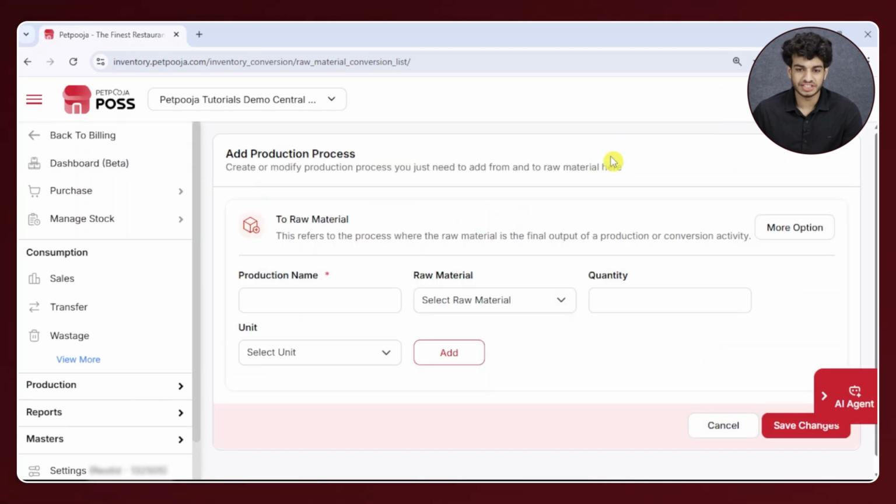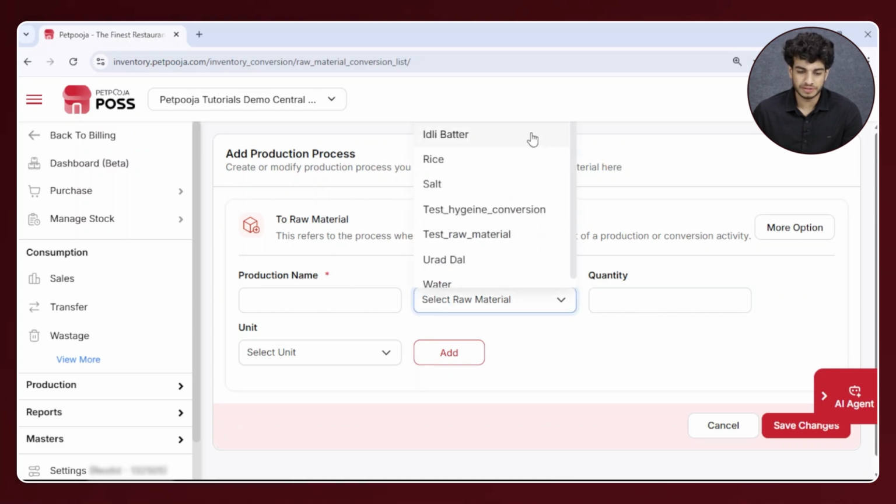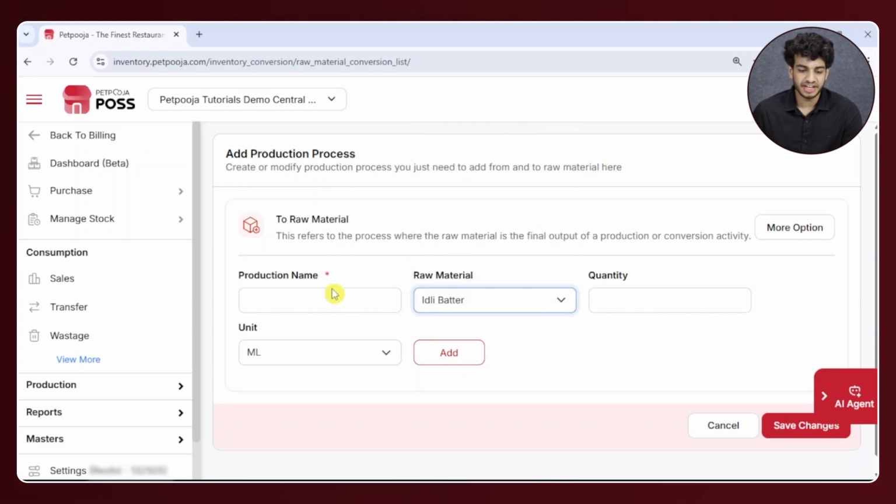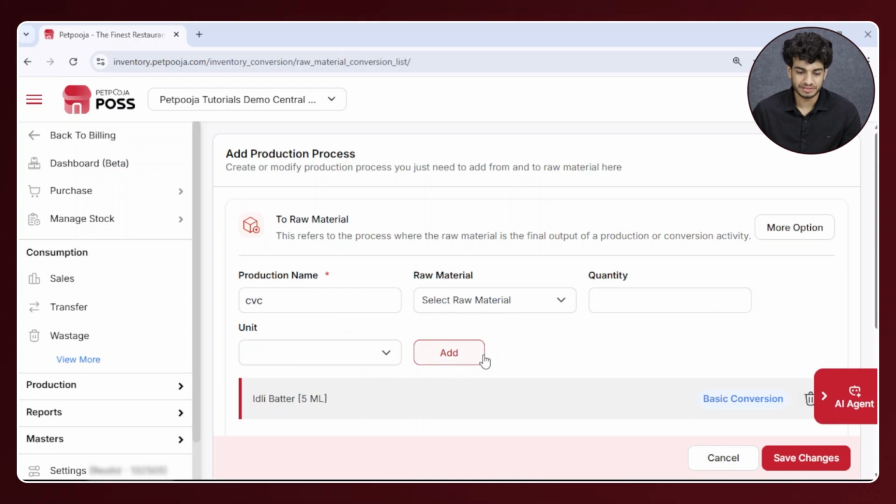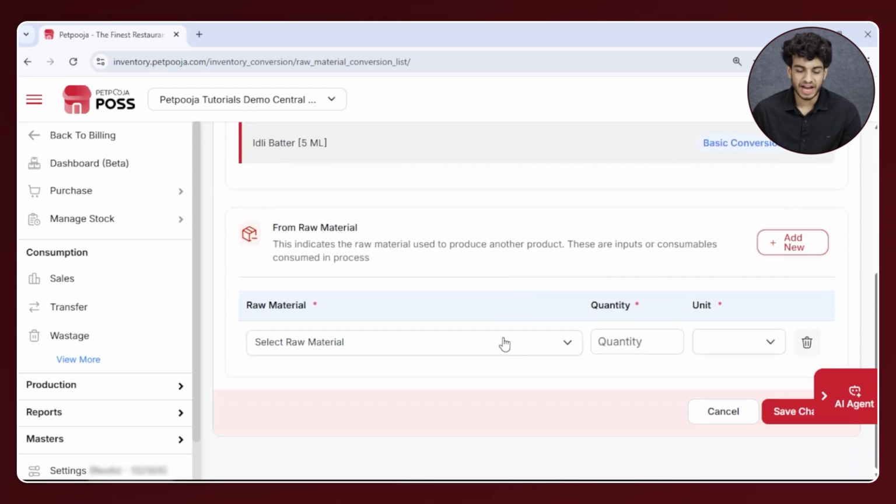You will find two sections here, to and from. In the to section, we will select the raw material we want to produce. And then enter the production name, its quantity, and its unit. Then click on add. After clicking on add, you will see the from raw materials section.